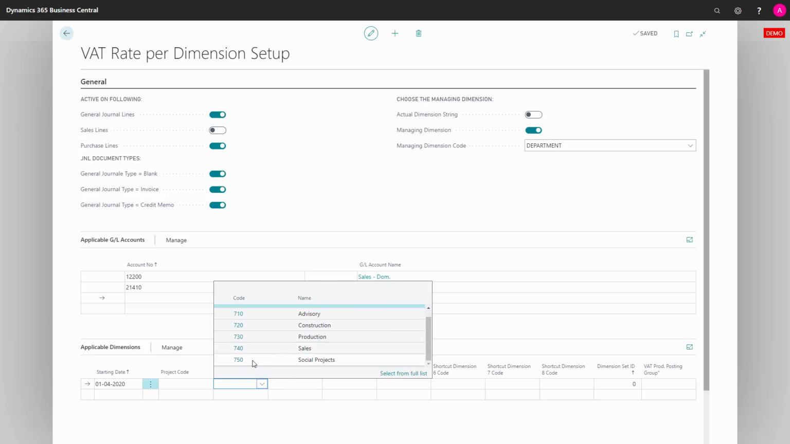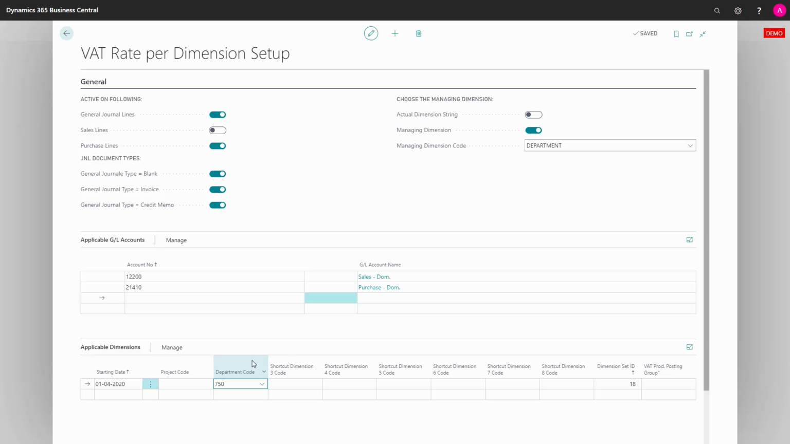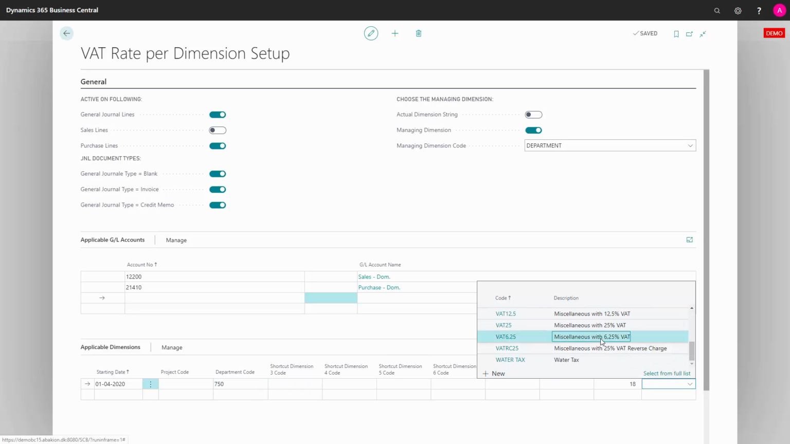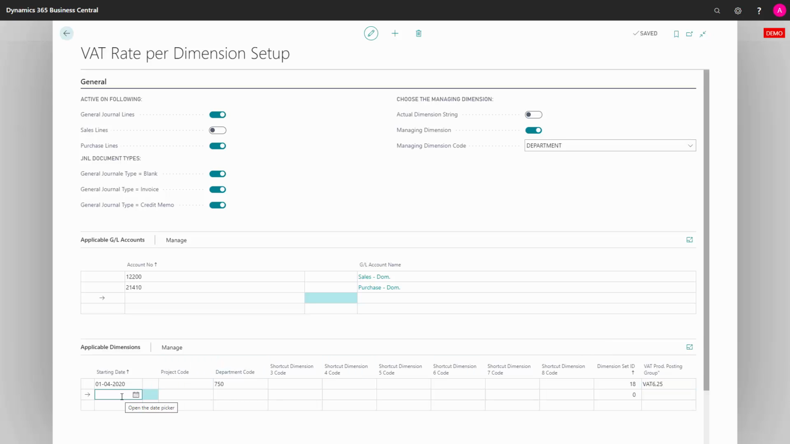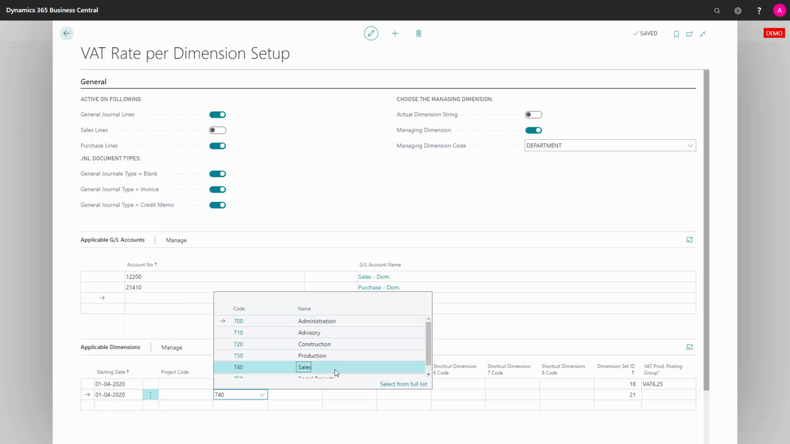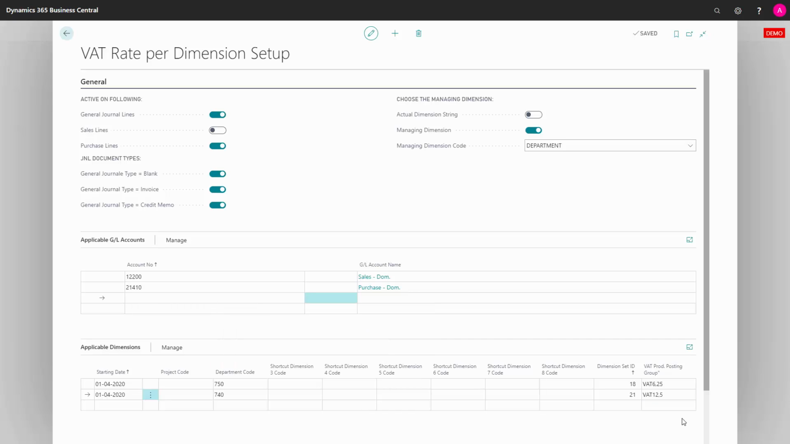So I only choose the social projects. And I then lastly define which VAT product posting group this combination of this account number and this department code and this dimension value should trigger. I can add as many as I would like to. And I can differentiate between them.